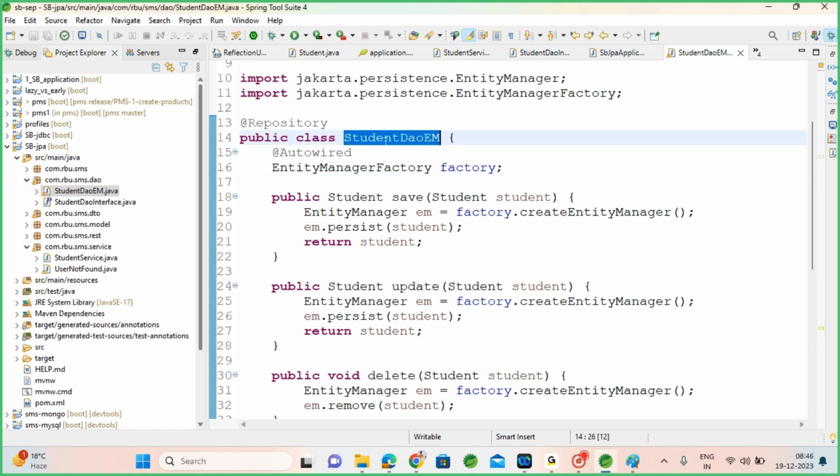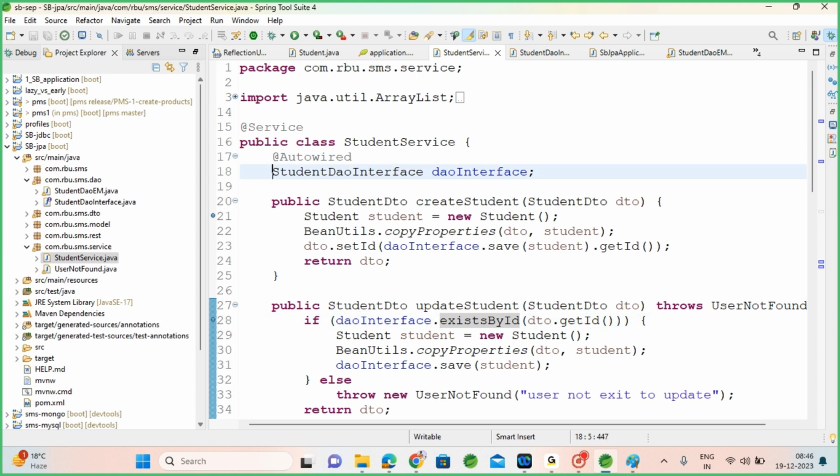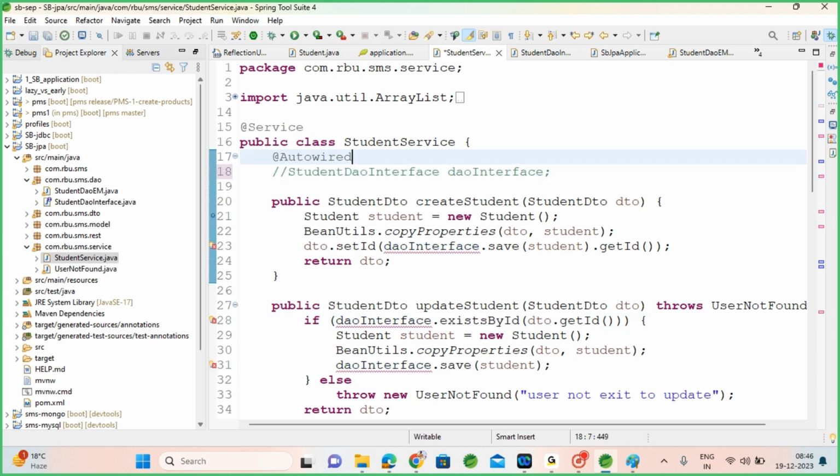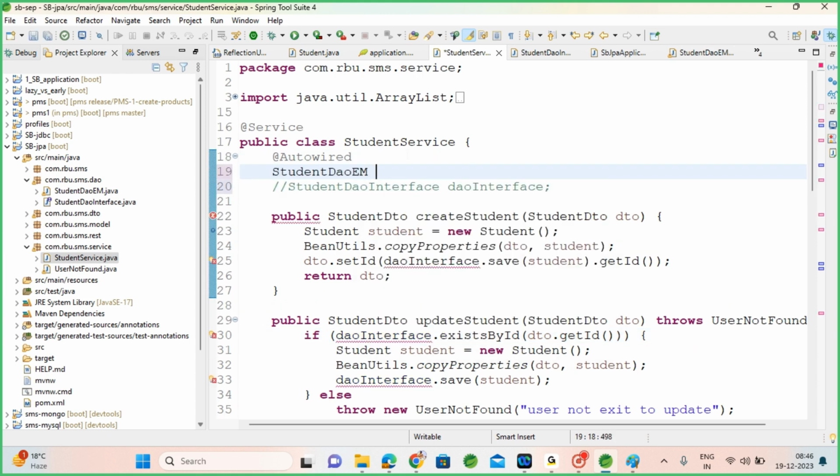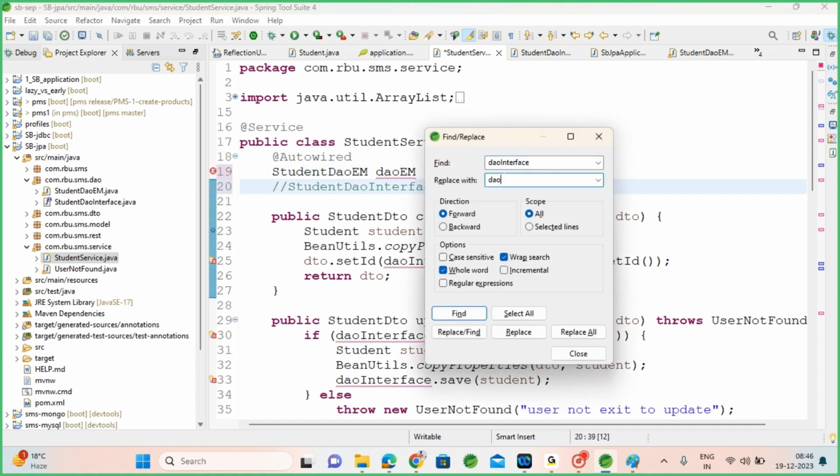Now let's auto-wire this entity manager factory DAO into our student. Let me comment this DAO interface, and let me create it. DAO, just let me rename it as DAO.